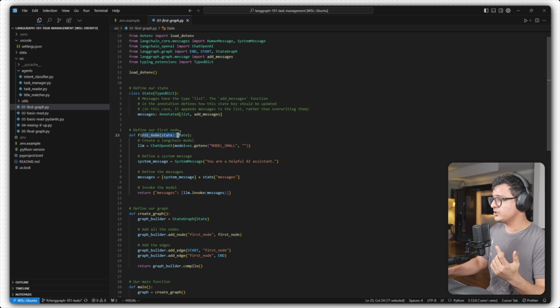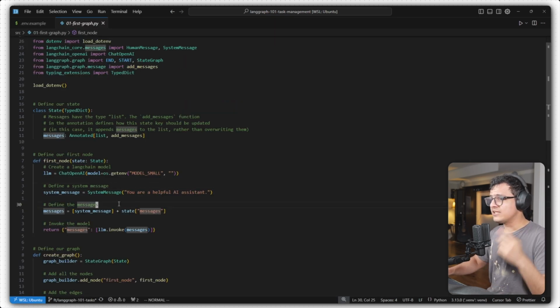Okay, so we have a first node. It takes in a state object. We're just making a simple LLM call. If you use LangChain, this is LangChain.